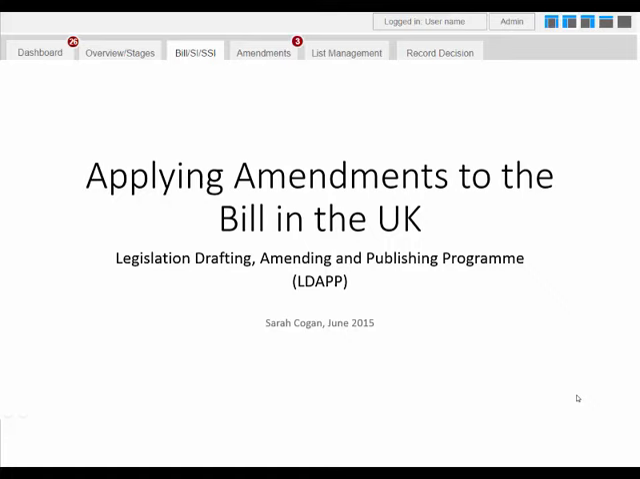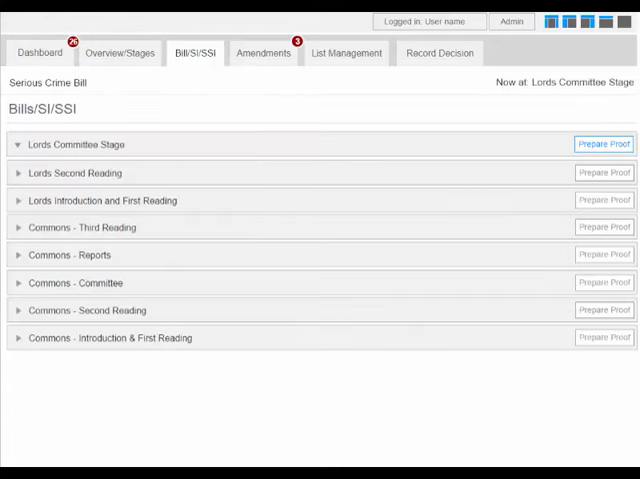Applying amendments to the bill, UK example. This is a demonstration of what the interface for a new drafting and amending tool could look like. It demos what functionality and key concepts will be included as part of applying amendments to a bill.